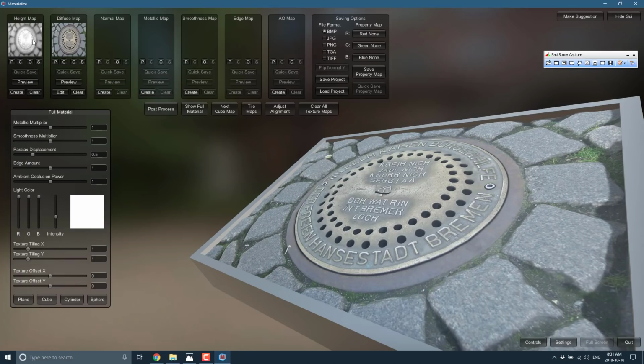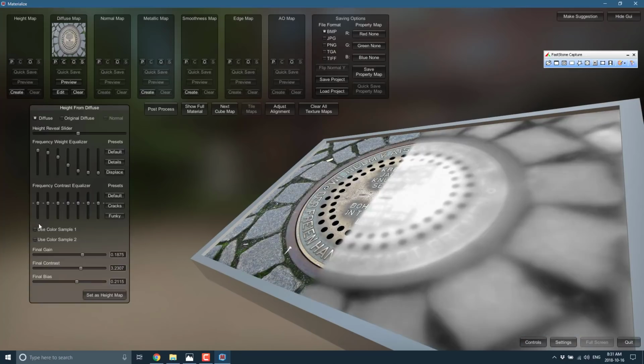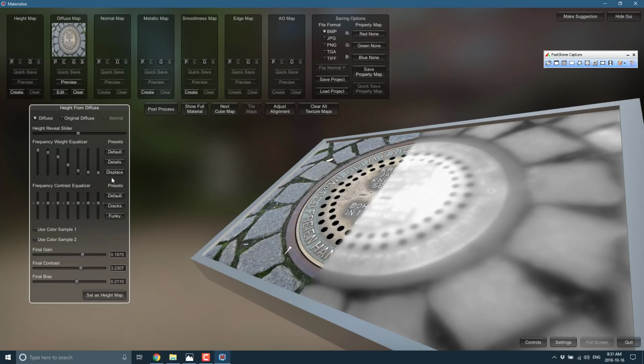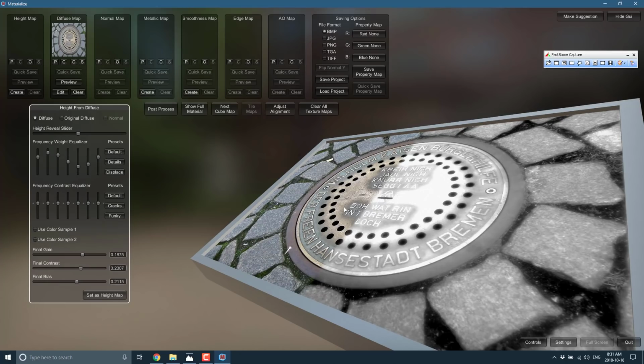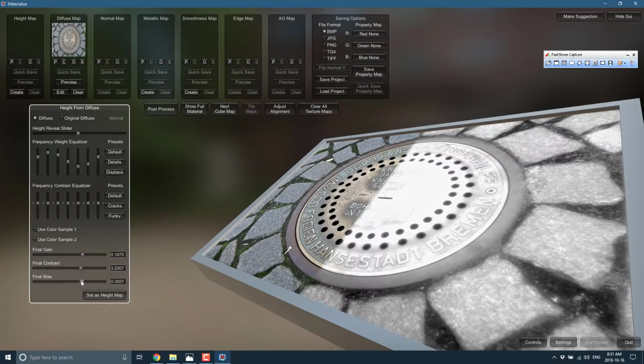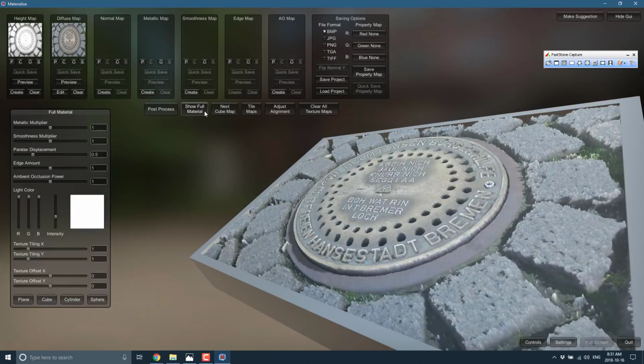But since, okay, let me just figure out how to do this. I don't know where edit went. I guess I have to just create it again. So I can go clear. We can go create. And if I do the full on displace, like that, or sorry, details, so there's a really, really strong, and we'll give it a stronger bias like that. And then we'll set that as the height map. Now you'll see it in action.